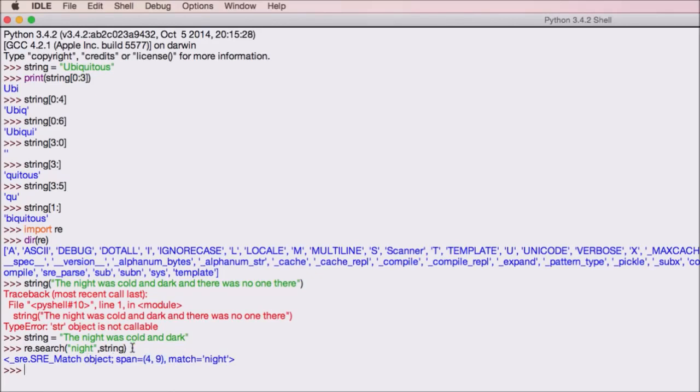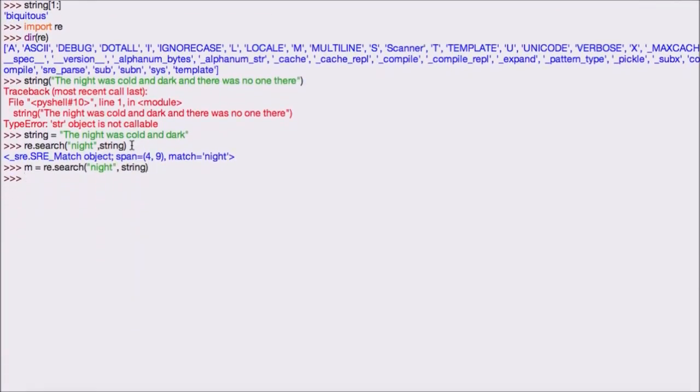But we want to store this in a variable. So we'll say anything. I'm just going to call it m. m is equal to re.search night, comma, string. All right. Now let's print m. Let's see what we get. We get the same thing. But with this m, we can do stuff. We now know the placement for where night is.